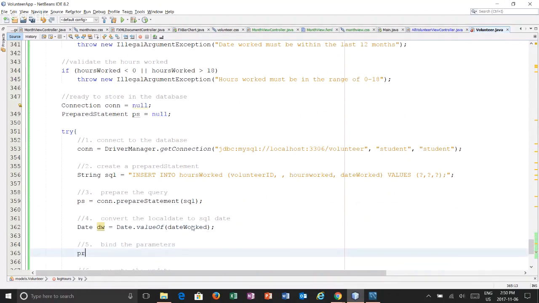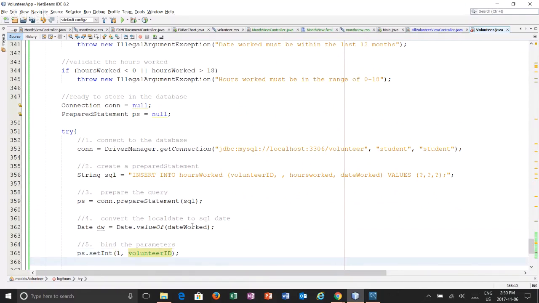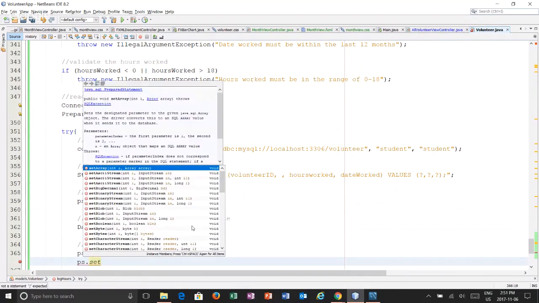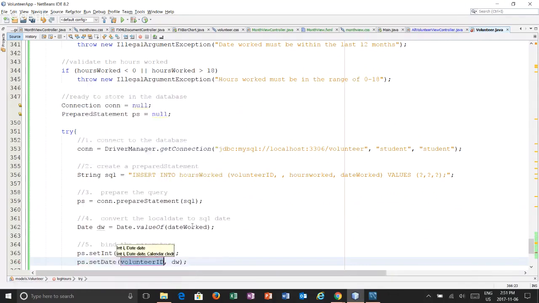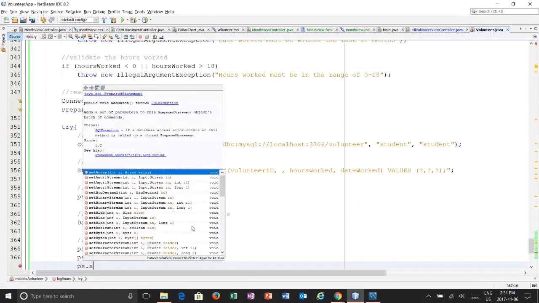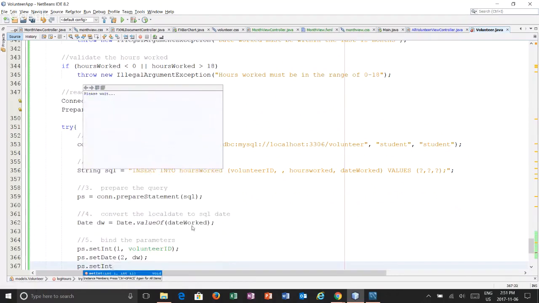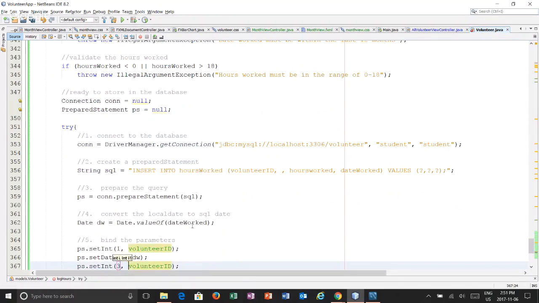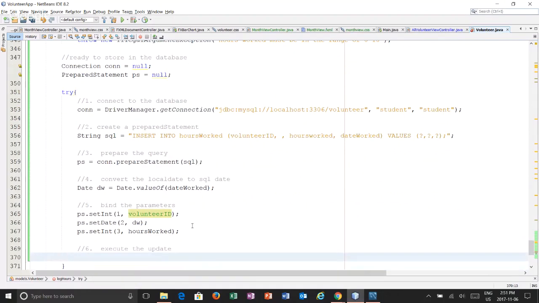Here's the magic. We take our prepared statement, and we're going to set the first item, which is the volunteer ID. Second item is the date worked. Then the hours worked. Then we can run our update.